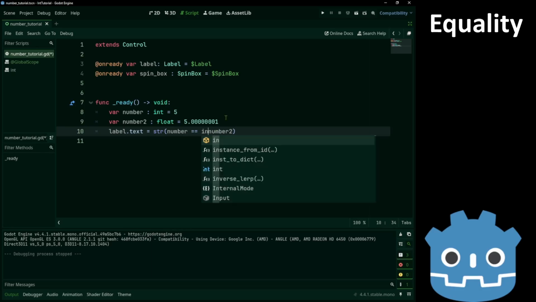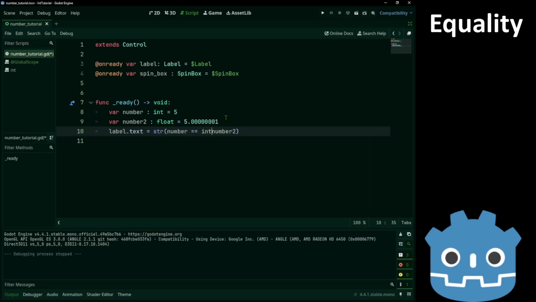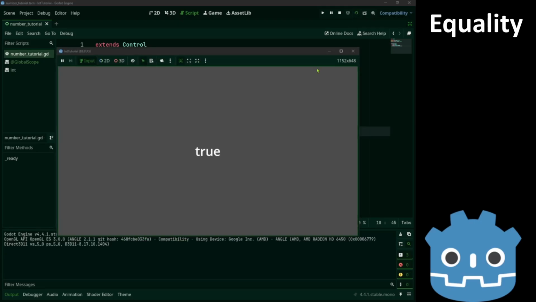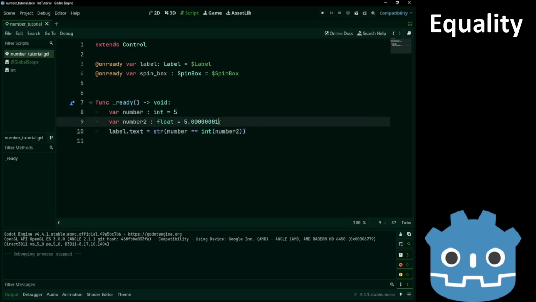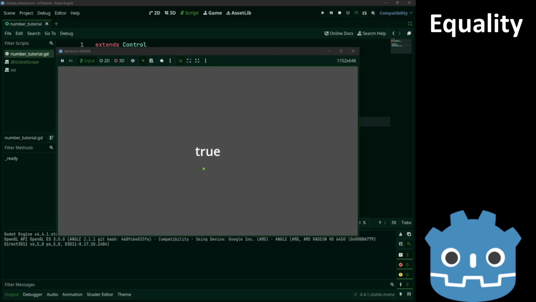We can turn the float into an int if we only care about the integer part of the number. Now that will be 5. Even if it's close to 6, still true.